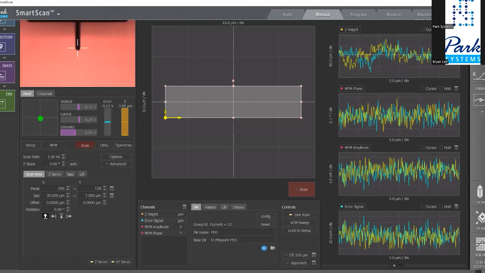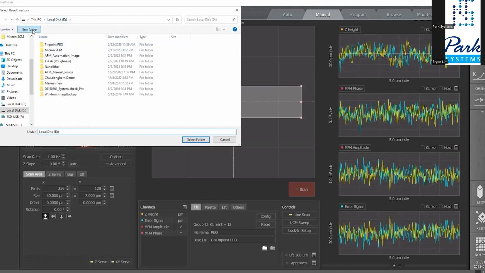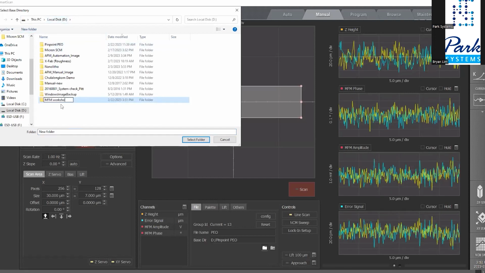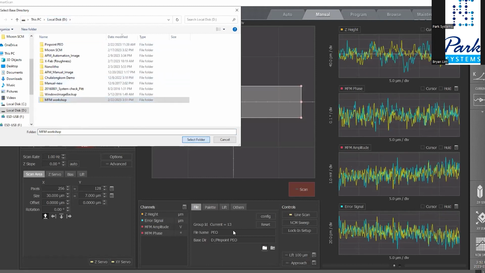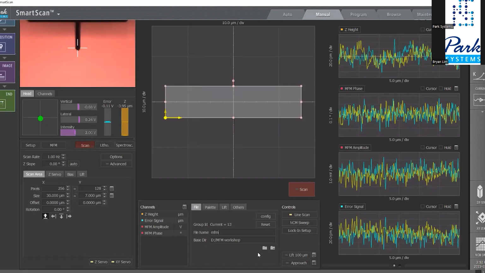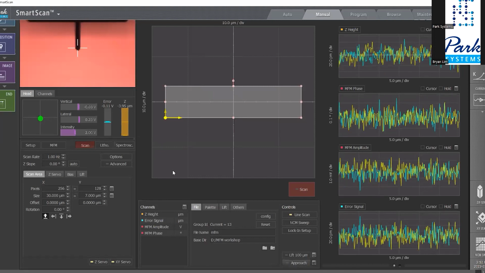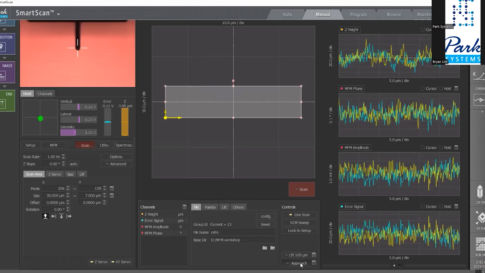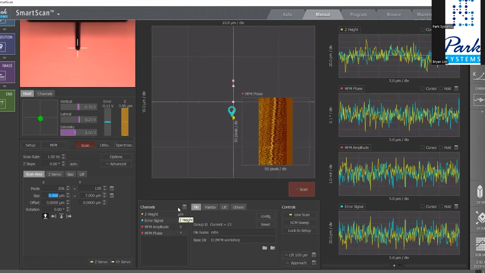Create a folder. Okay. So this sample is a hard disk sample. It's one of the standard samples in an MFM kit, and I'm going to approach on it now. Start scan size at 0.